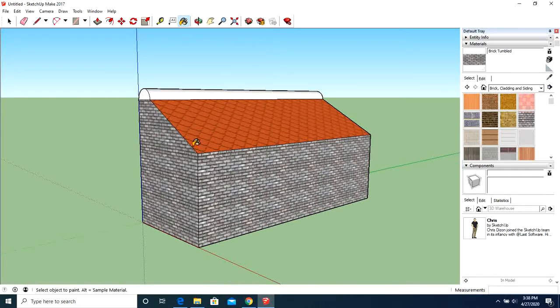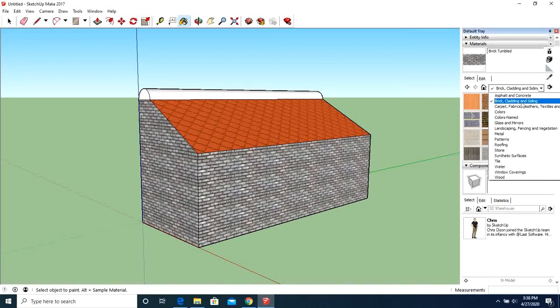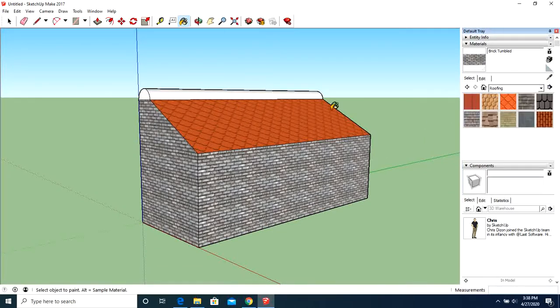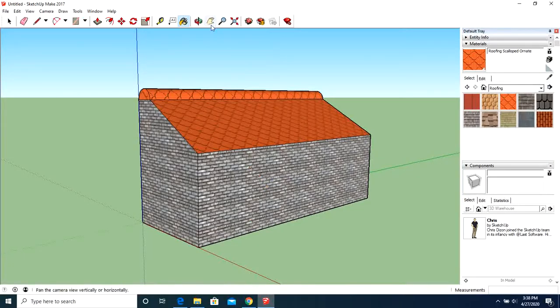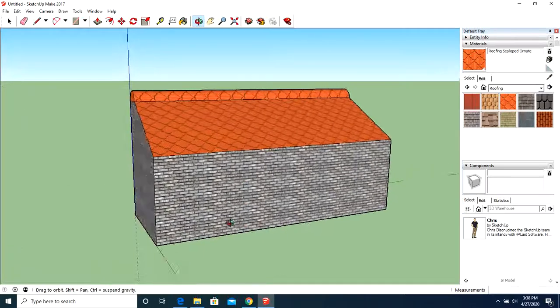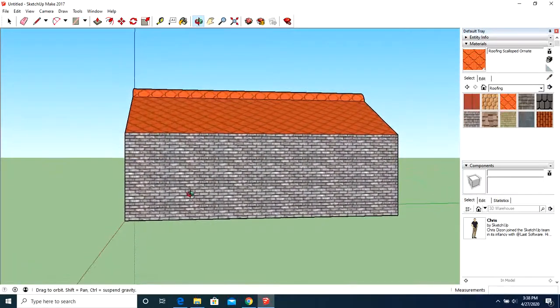Click. I guess they might want some roofing on the actual top, like so. There we are. Now, more importantly here is they want you to create a circle with any color and a circle inside a circle with glass or translucent. Now, I would suggest moving it over like so.